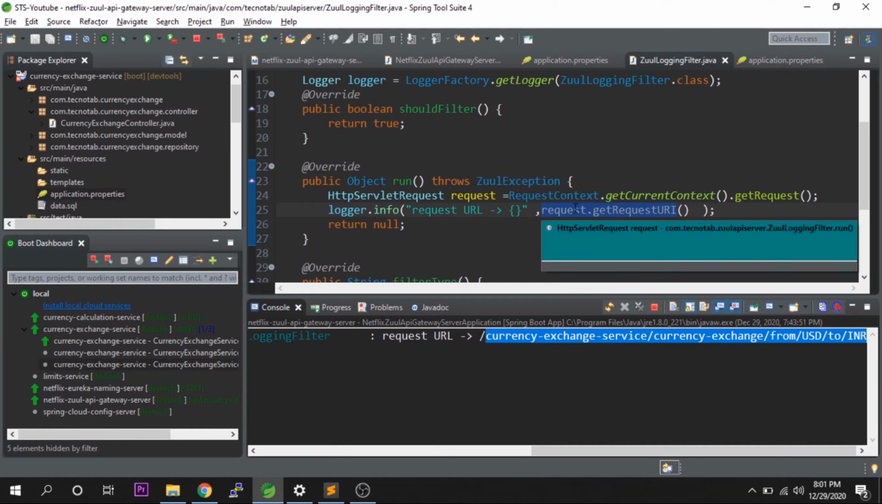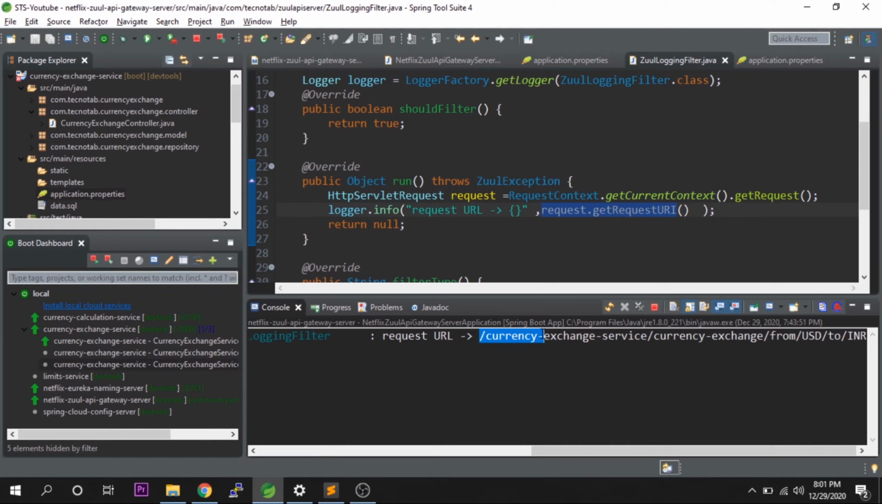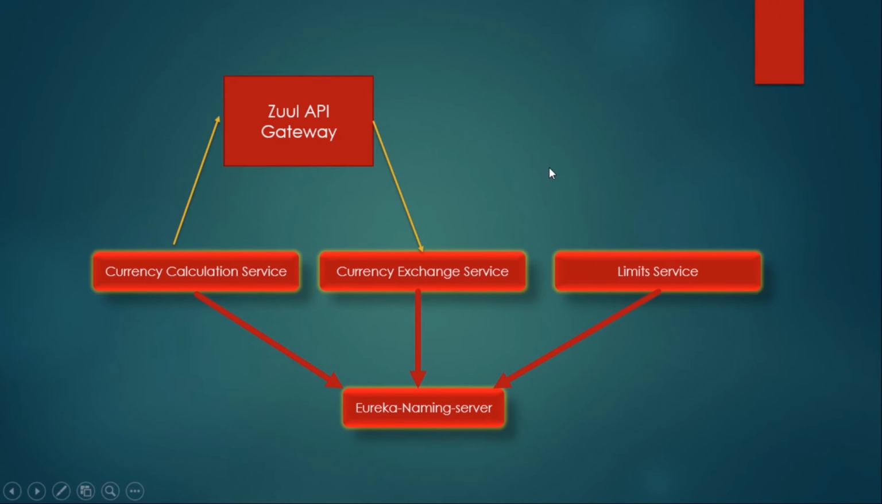So here we saw that our request is not going directly to the microservice we are calling. It's getting intercepted by the Zuul API gateway, and we are making use of the logging filter to log the request which is currently under execution through the Zuul API gateway. So let's review what we have done. We are calling the currency exchange service through this Zuul API gateway. We are not calling this application directly.